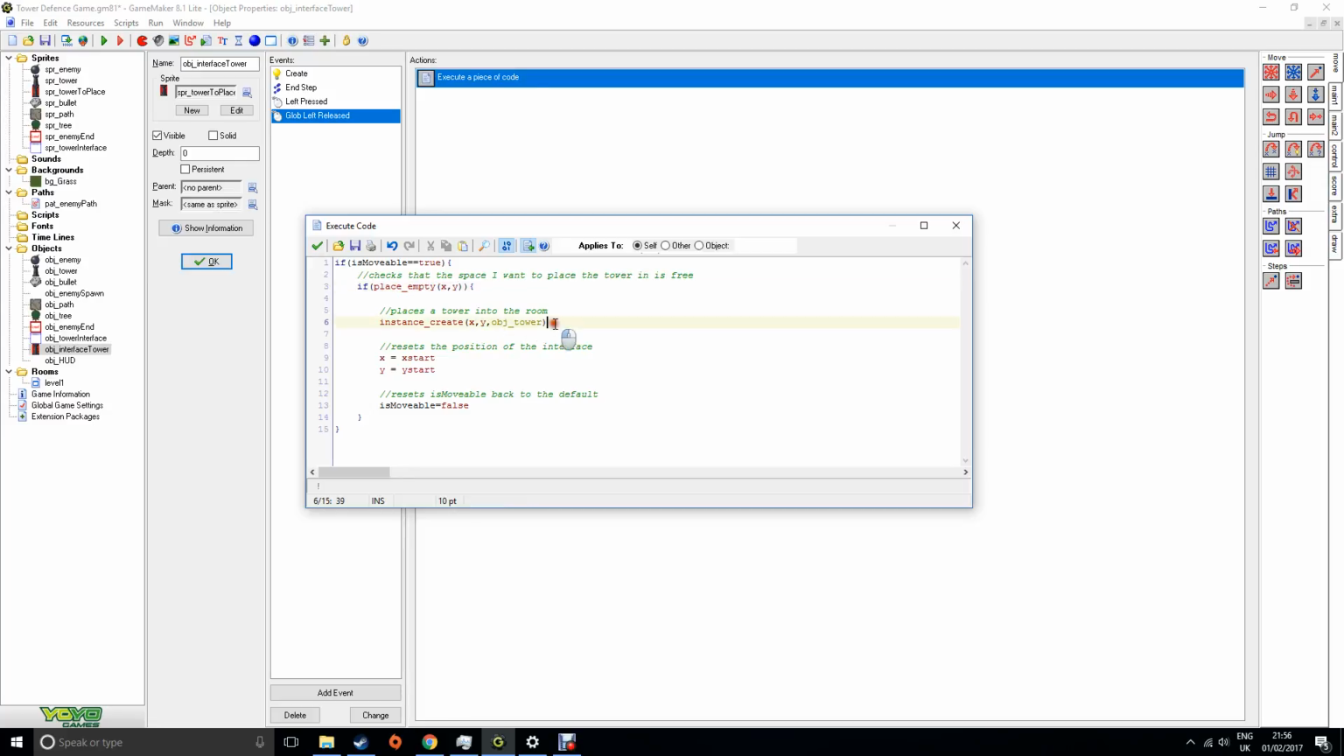Then we create an instance of a tower, like we've done a million times by now, create an object wherever I am, and reset the position of the interface object back on screen, so my x becomes x start. You won't have seen these phrases yet, but every object records where it started the game, where it started in the room, so you can always reset to x start and y start, which I've done there. Then the last and most important thing is we reset isMovable as we go. Don't forget as well, guys, the start of each of these lines you have open squigglies, which are married up with closed squigglies at the bottom. Remember, we can't have lonely squigglies, they always come in pairs.